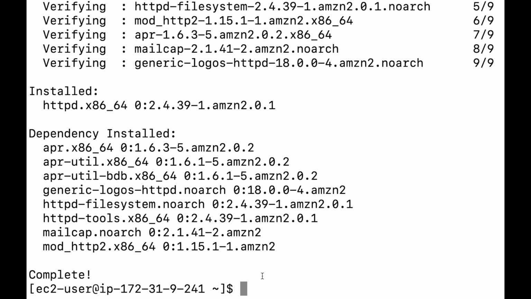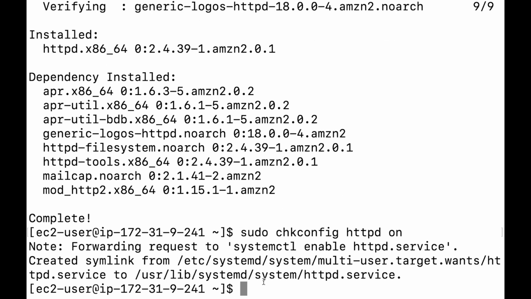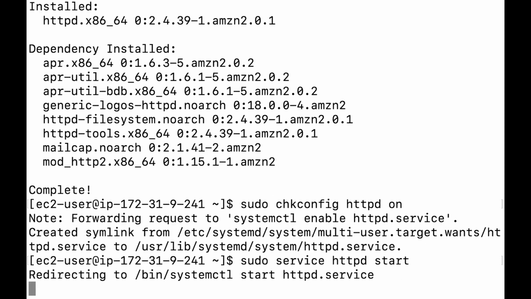Okay, sudo chkconfig, spelled CHKCONFIG, space HTTPD space on. Okay, so that is going to change some configuration. Yeah, enter. Okay, so it changes the configuration so that the next time someone boots up your machine, you don't have to do a manual start like we're going to do now. So now you can start it up with sudo service HTTPD space start. That's it.